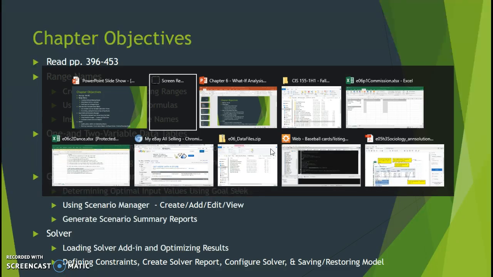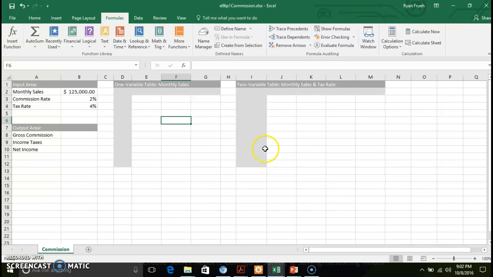So let's go ahead and get into our worksheet here. I have a worksheet that's created, a commission worksheet, so we're going to look at first defining and creating some range names. So earlier in the course we looked at what defining a range is, and basically a range is just a collection or group of adjacent cells and rows.